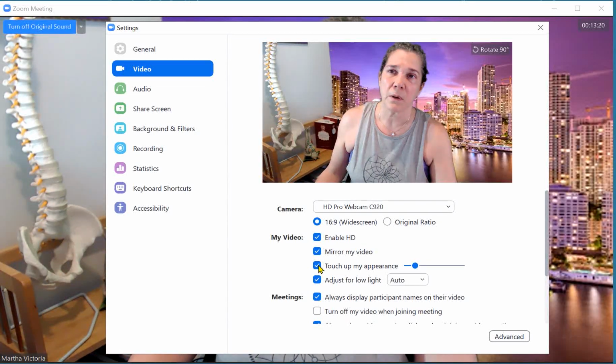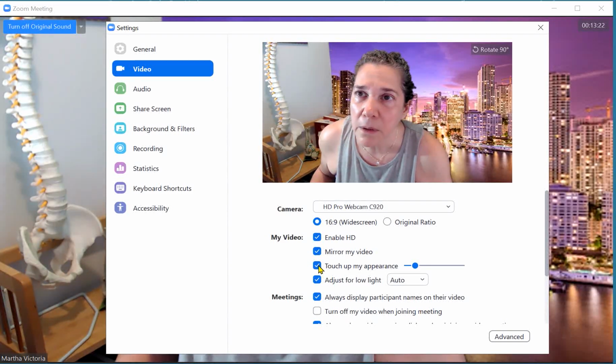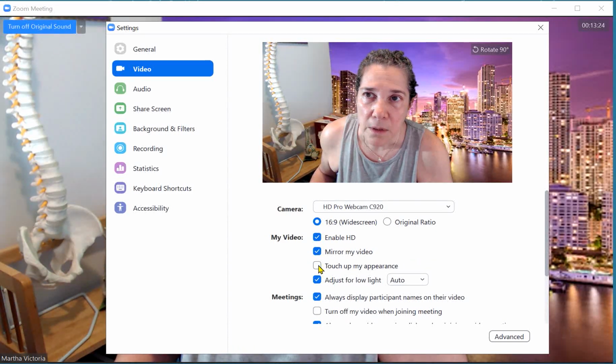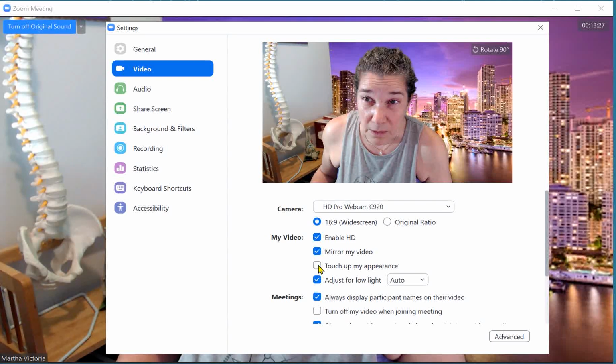Touch up. So I'm going to unclick the touch up here. I'm going to be closer here. So you see, I don't have any touch up here, but I have some wrinkles according to my age.